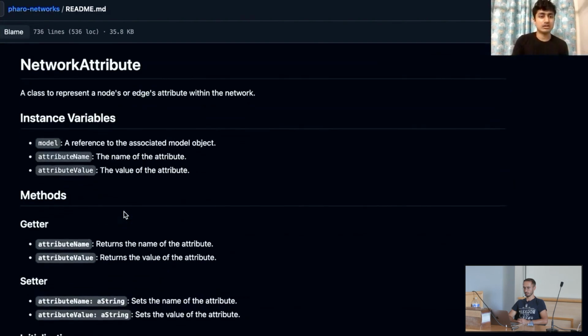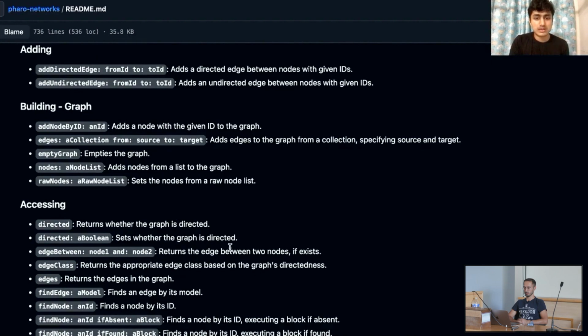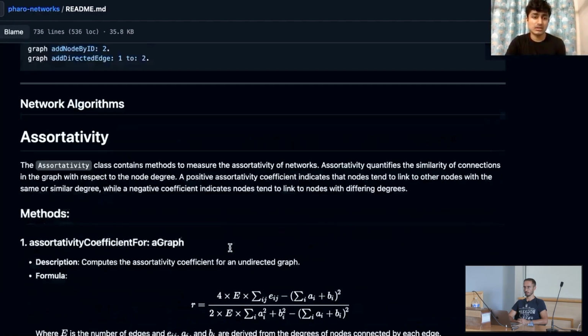And then we have the network attribute class. This enables us to associate nodes and edges with attributes like color, size, weight, or capacity. And then we have the most important class, the network graph class. So this represents the entire network, and it has methods that allow you to build the network, modify the network, or query the network. Now, let's move on to the heart of our library, that is the algorithms.